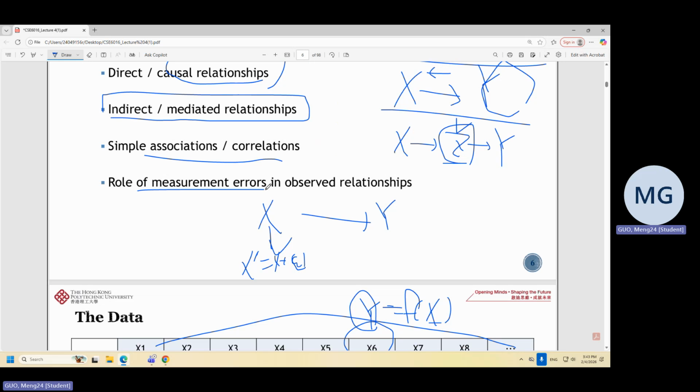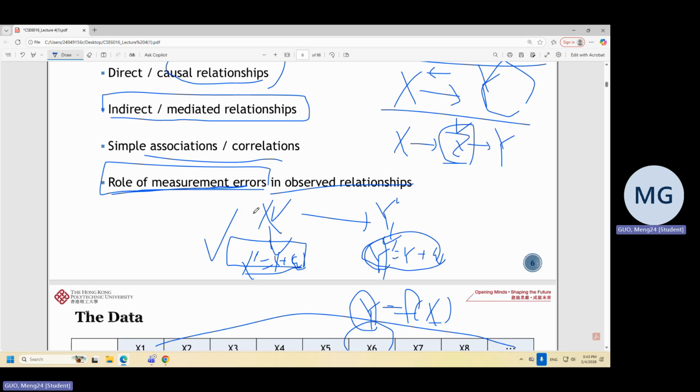So if your PhD work is based on an experiment, when you measure something in your experiment, of course, it's a matter of human beings, so there can be some measurement error. Similarly, Y prime, Y plus epsilon. In this case, you want to analyze the relationship between X and Y, but actually your data includes X prime and Y prime. So the analysis could be problematic. This is the role of measurement errors in the observed relationship.